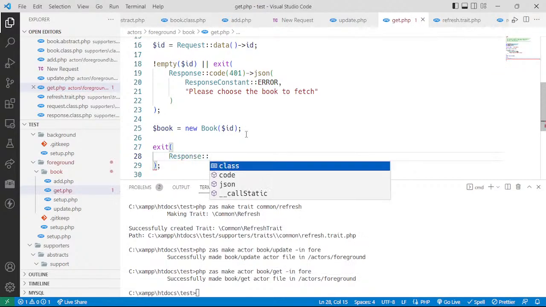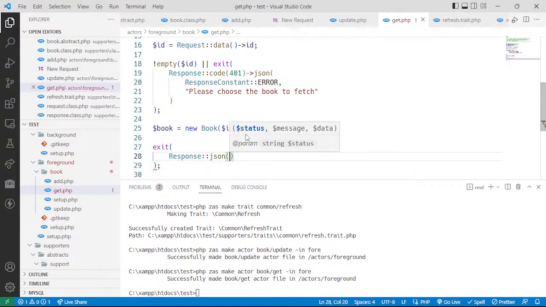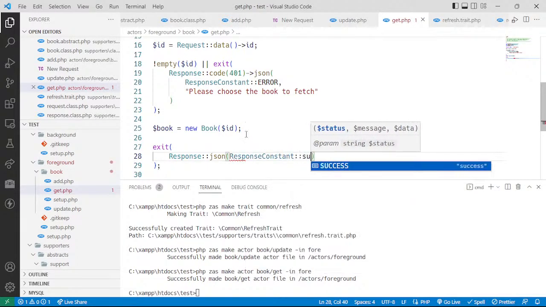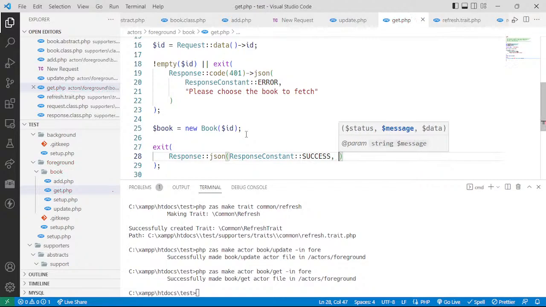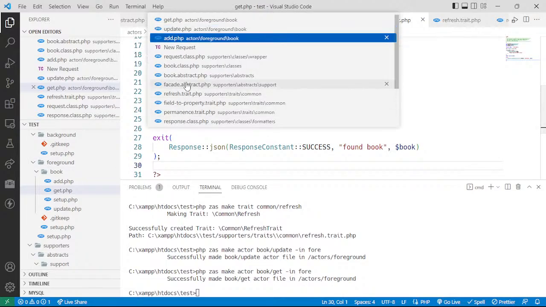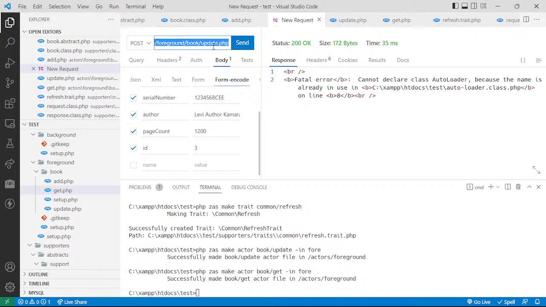Response, just response JSON success. This name is long. Success message: found book. Then we'll say our data is book. And that's it. So we are going to get our stuff and we're going to get the book.